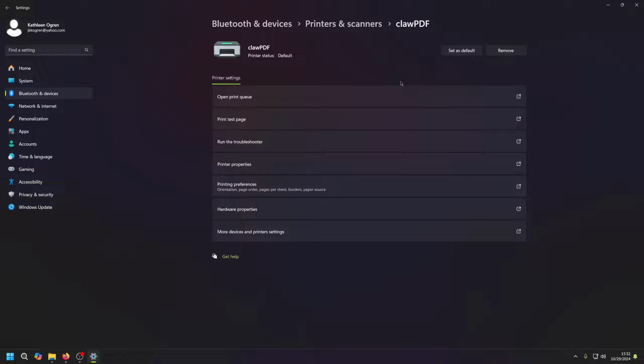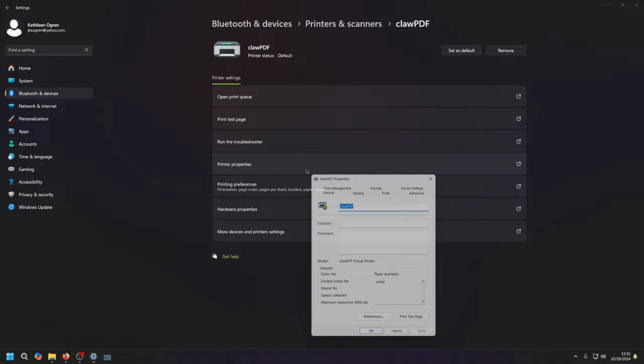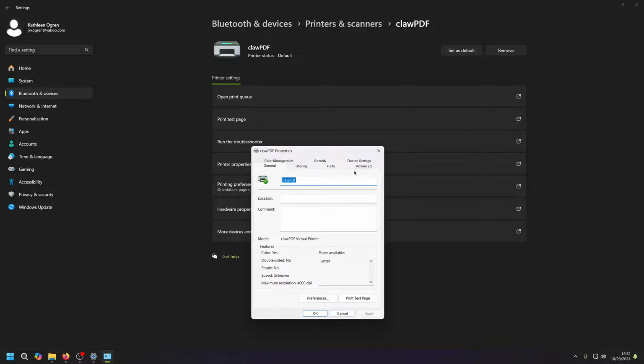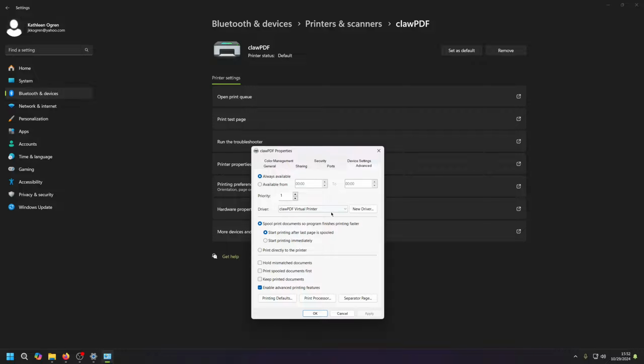This is explicitly for HAL because sometimes it will print erroneously. And I've actually had this happen on physical printers as well. I don't exactly know what happens, but multiple people have had it, so this is the fix. We're going to go to Printer Properties, and then we are going to go to Advanced. And instead of using spool print documents and any of these settings, we're going to set it to print directly to the printer.